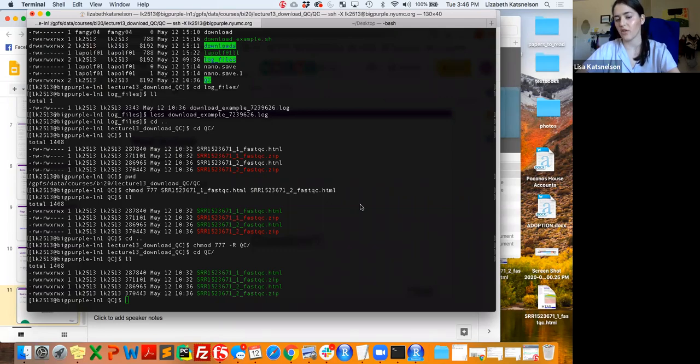Yeah, there's other things that you can use for QC. This is just kind of the most common for this kind of data. I actually have never used anything else, but FastQC is kind of the go-to QC tool.